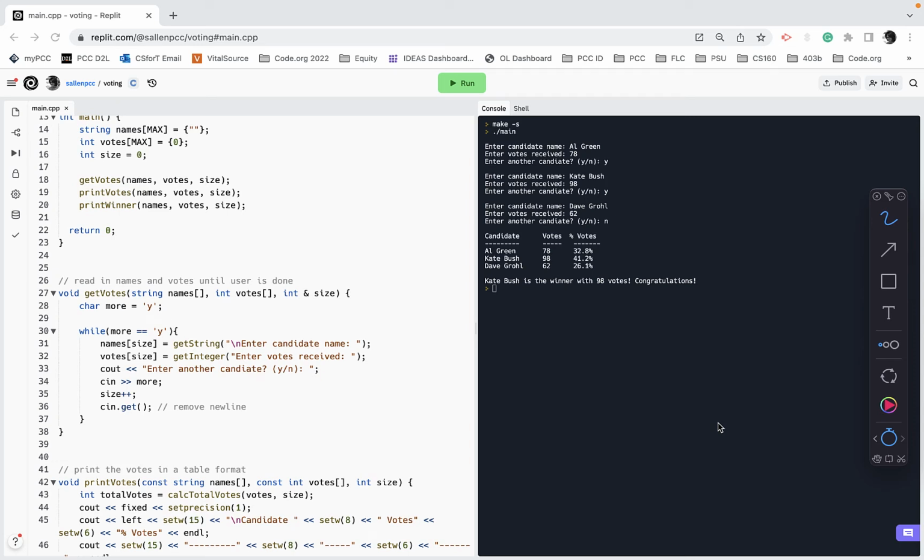Let's take a look at how I use big arrays to hold multiple pieces of information. So this is a voting program where the user can enter candidate names and votes received until they're done, and then it'll print out a table right here with the candidate names, the number of votes, and calculates the percentage, and then it goes ahead and prints the winner.